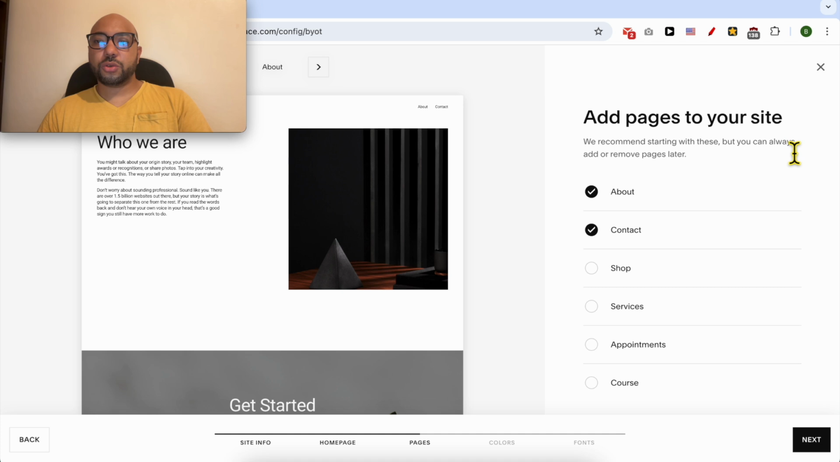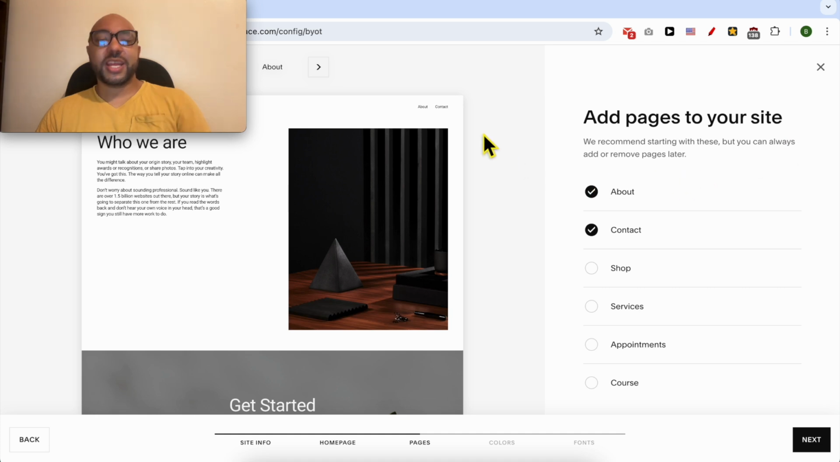Add pages to your site. At the previous step, when I selected between AI or building my website step by step, I preferred to go with AI to avoid doing this work. This is not what I like. I prefer to get things done quickly.